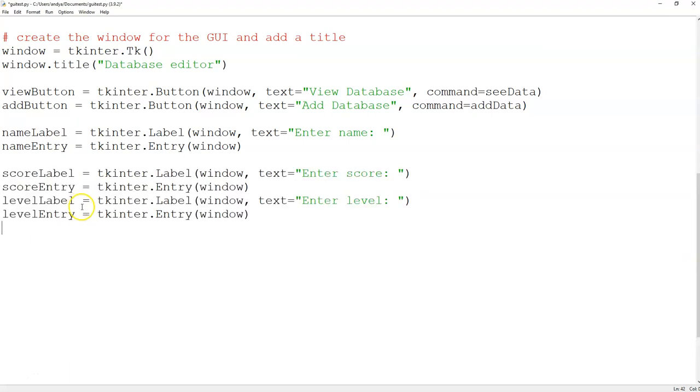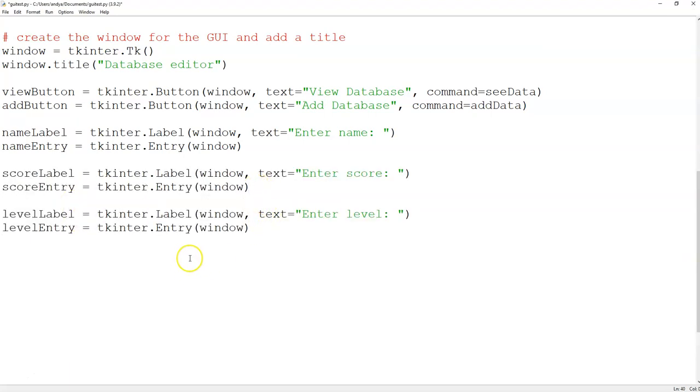And then we repeat exactly the same thing for the score and the level. So we pop those in here. And now we have some labels and entry fields for people to enter in their score and their level. Now finally, we need to add those buttons to the screen and add the labels and add the entries.